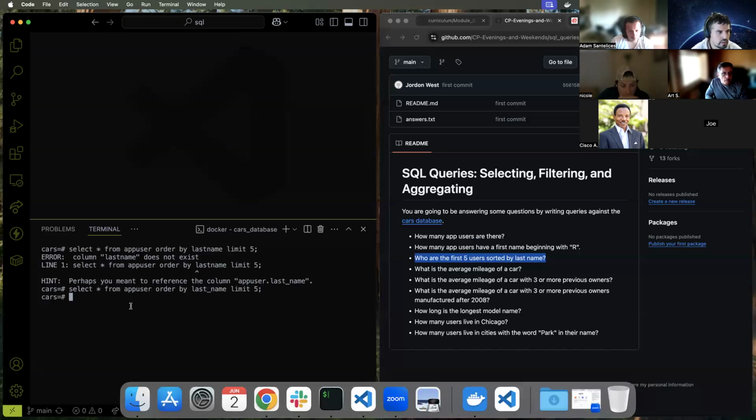Don't we want the first 5 users in the table though? No, we want the first 5 users ordered alphabetically, sorted by last name. Now, it's not very specific here, but it should have been sorted alphabetically or something like that. I mean, sorted by last name, starting from Z. That could work, right?